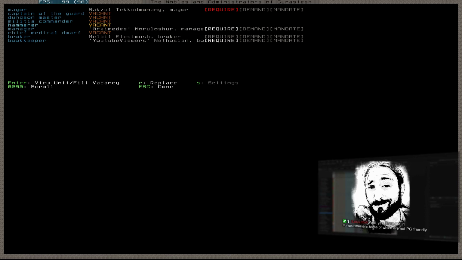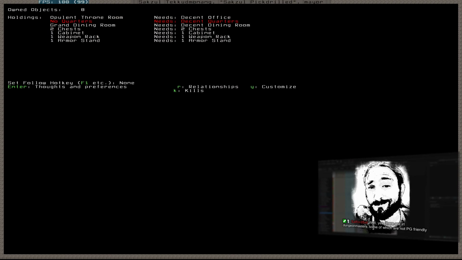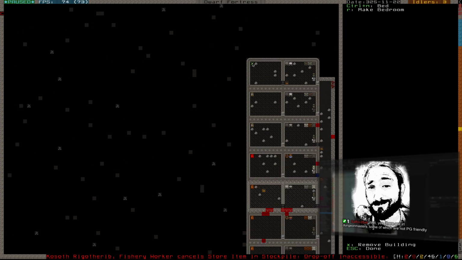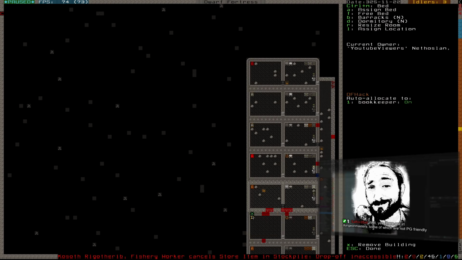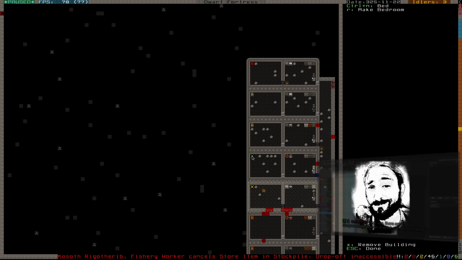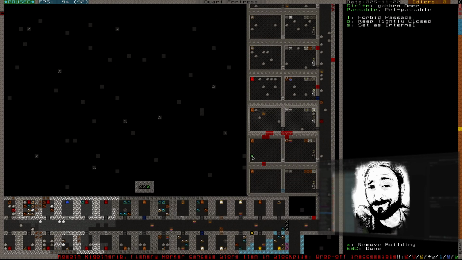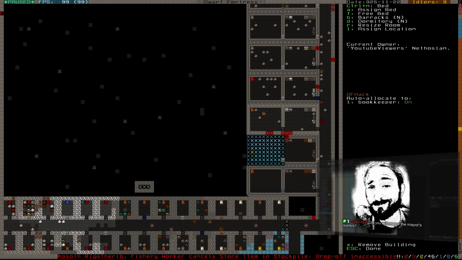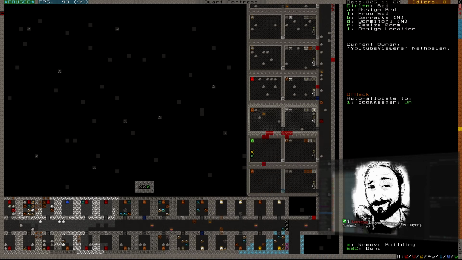Okay, so why is he not happy with his mayoral? Needs decent quarters. How in the fuck does he not have decent quarters? Surely... Oh, wait, is this... It's not even a bedroom. That's not the mayor's. Oh, Sal! You're still the current owner of Orchimedes' bedroom. Oh, no, he didn't take your job. He took a different job. He's going to have to move bedrooms.